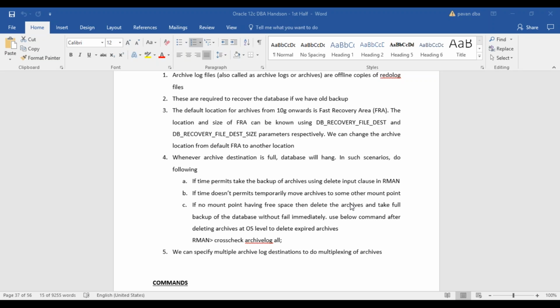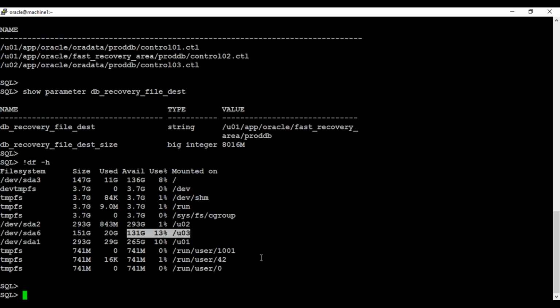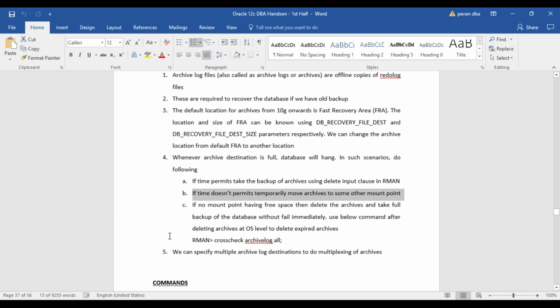In case you don't have time to take the backup, you need to go with the second solution, that is temporarily moving those archive log files to some other mount point. Let's say in u02 I have some free space available. I can move some archive logs from u03 to u02, so that for a temporary time some space will be created and the database will resume its normal activities.